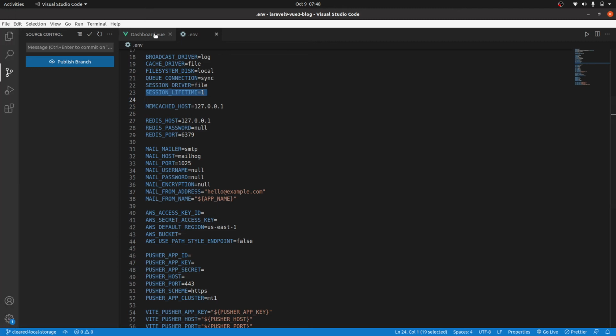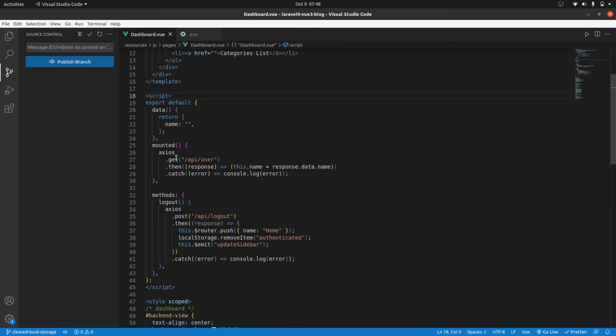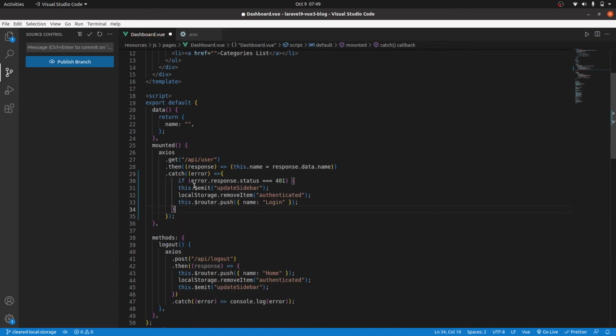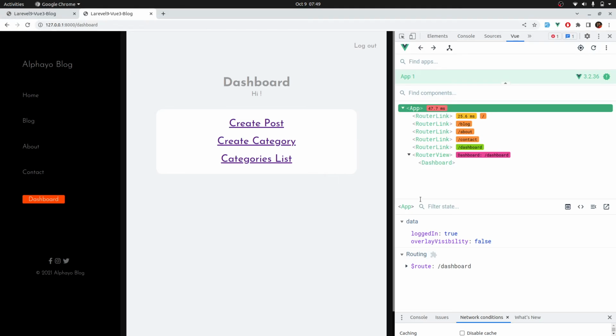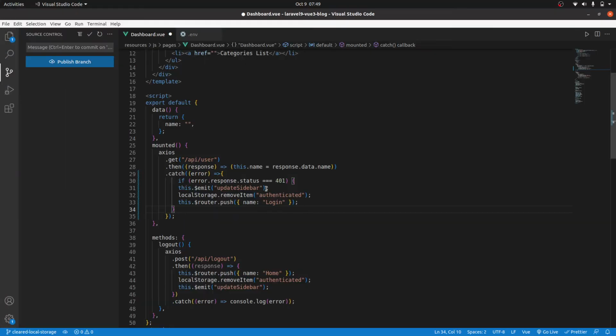Just go to your dashboard, and then here where we have mounted, so we were just console logging an error before, so we will stop doing that. And what we will do is that we will check if error.response.status is 401 that we are getting now, which means we are unauthorized. We'll emit this update sidebar event, and remember this was toggling the login status. So now we can see that the login status is true. It will be toggled to false. Then we are going to remove the authenticated key, so we will no longer be authenticated, and then redirect them to login.